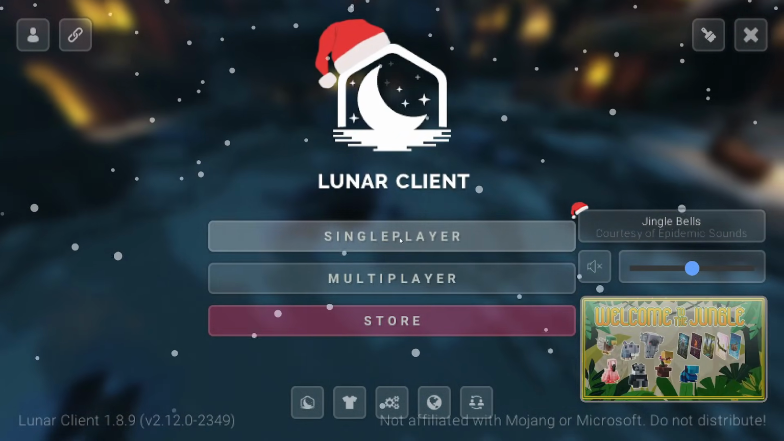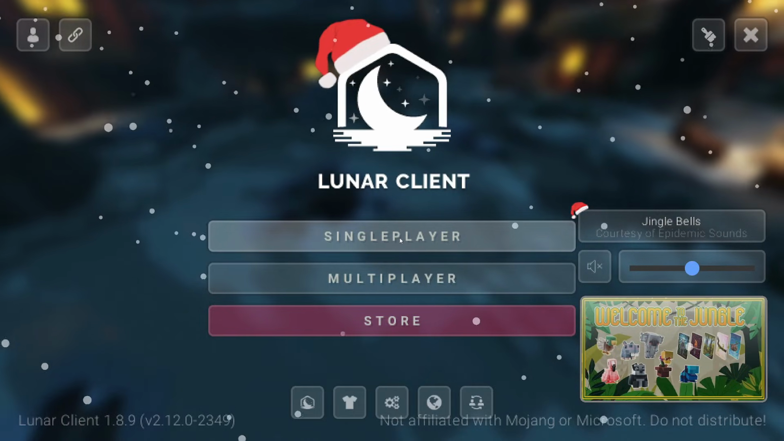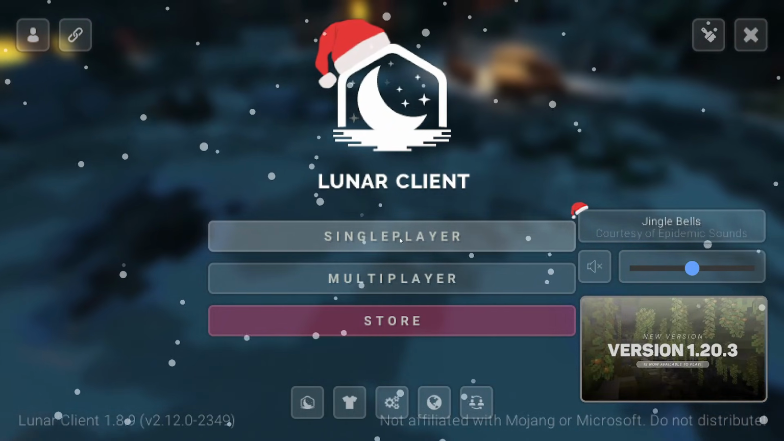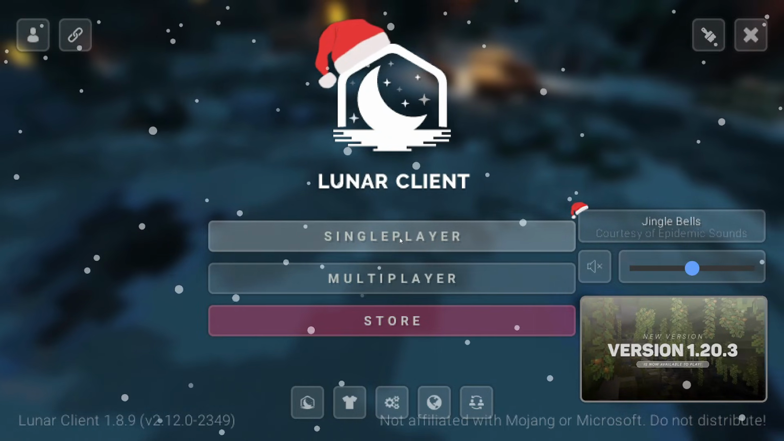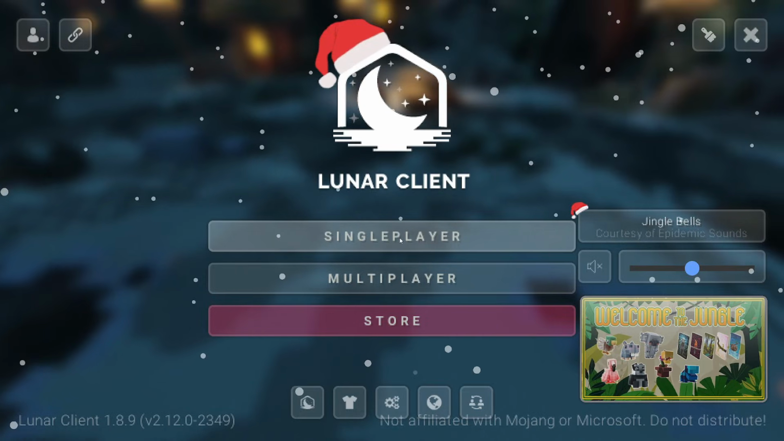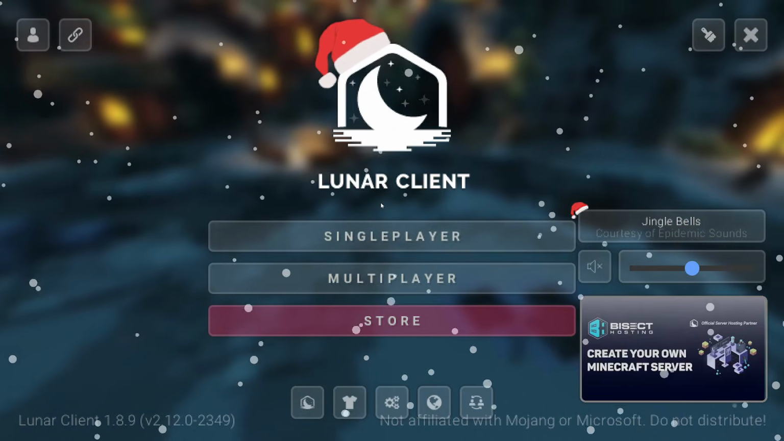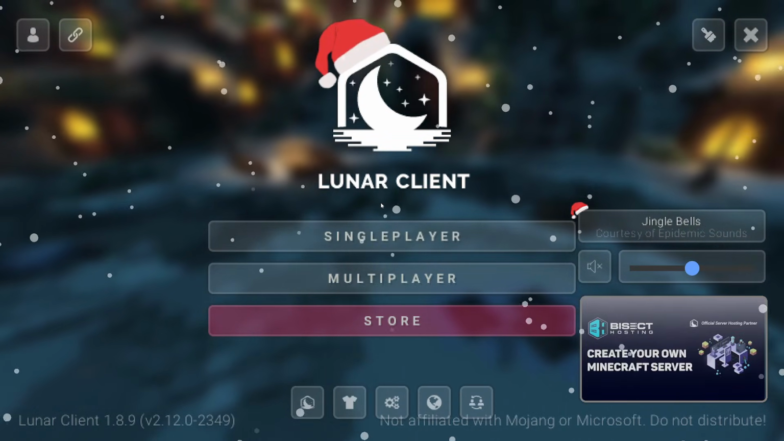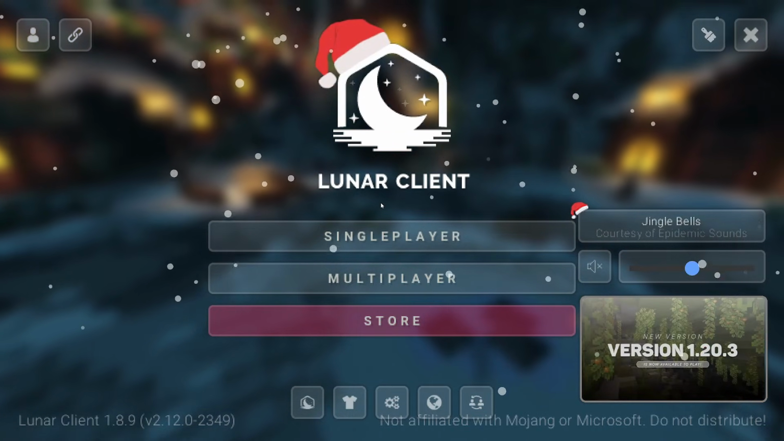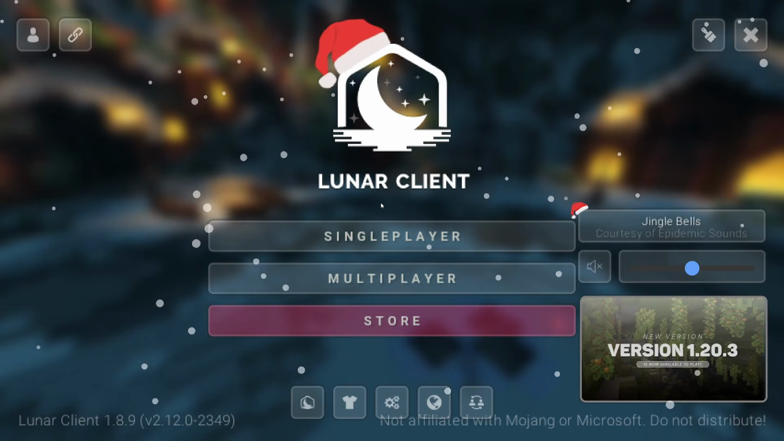One of my favorite Lunar features is that it's got optimization built in. What I've noticed is that my game is even smoother than if I was running vanilla Minecraft, which is super cool. And my FPS are higher, which of course is better because I can then enjoy the game more. And of course, if you want to switch versions, you can quit off this, go back to the client launcher, and then choose a different version which you may want to play.